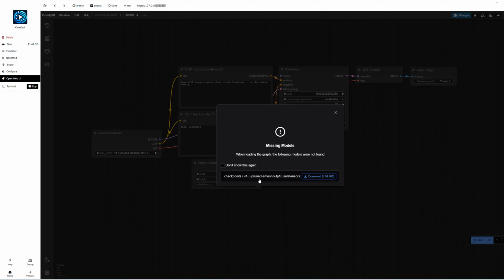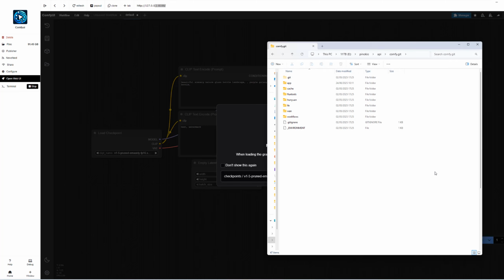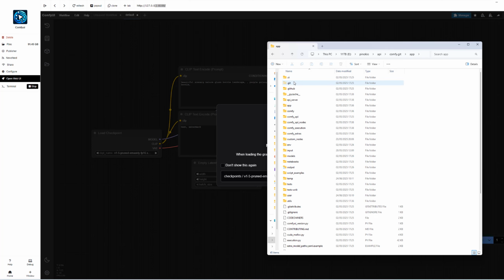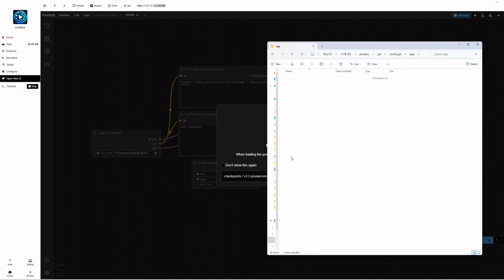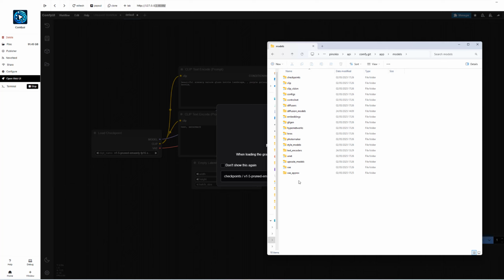But I have already downloaded a bunch of checkpoints, which are here in my checkpoints folder. So I'm in the comfy.git folder, Pinokio API comfy.git. If I go to app and then I go to models, in here is where you place everything.